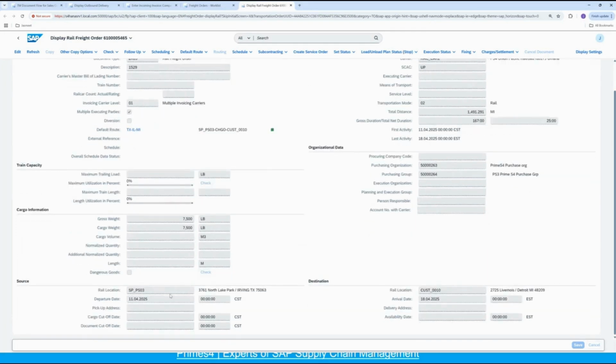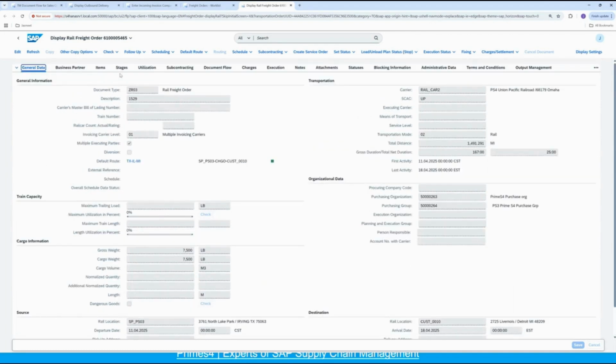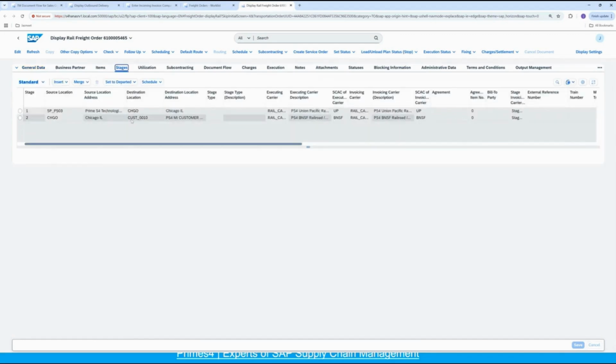We can also validate my source location as well as my destination location. Moving on, I want to show the stages where, like we said in our slide, we have two stages. The first stage is going from my source location onto my rail junction, which is Chicago, and it is going to be executed by Union Pacific. And then from Chicago, it will go to my final customer in Detroit, and that will be executed by BNSF.